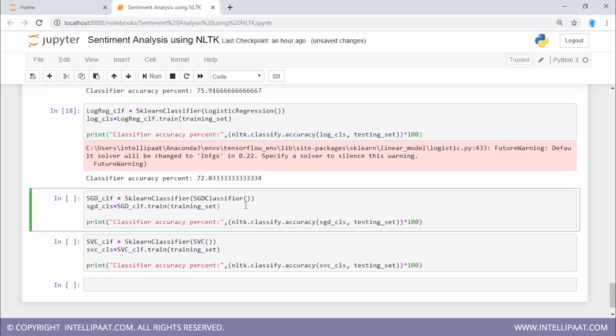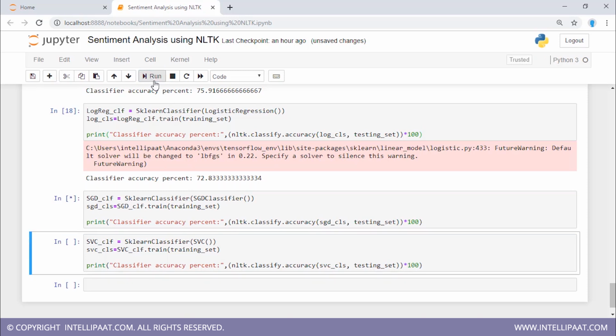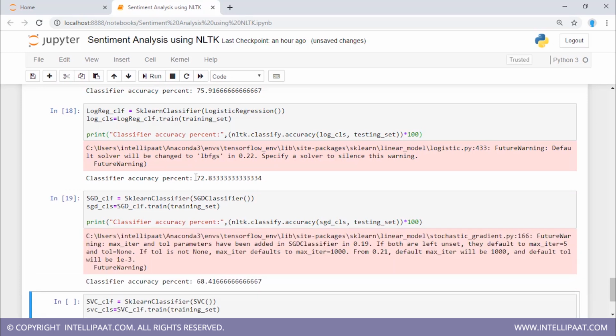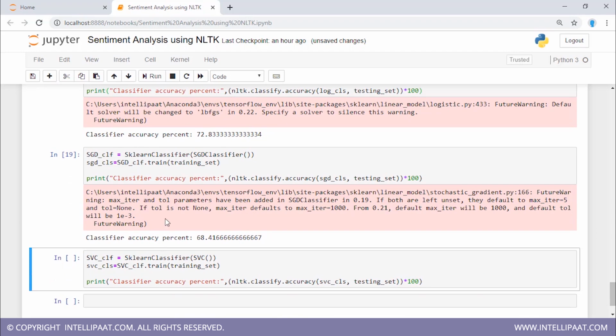Now we've got two more classifiers left. So this time we're going to implement the SGD classifier, which is the stochastic gradient descent classifier, and I'll name the instance of this SGD_CLF, and I'll fit the model on top of the train set and store it in SGD_CLS, and I will predict the values on top of the test set. I'll click on run. Right. So with the stochastic gradient descent classifier, we get an accuracy of 68%.